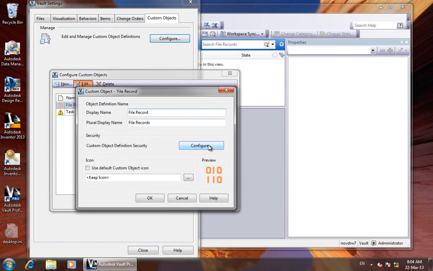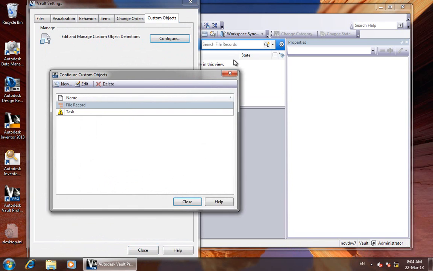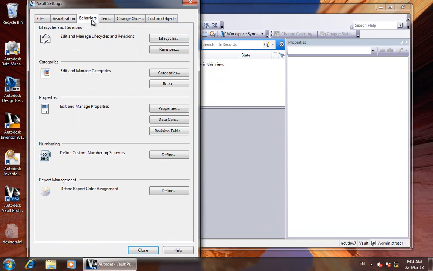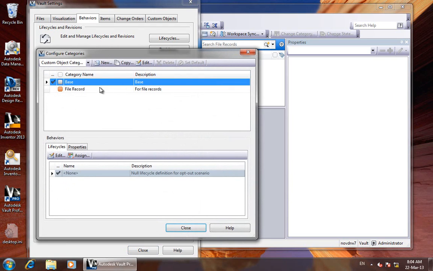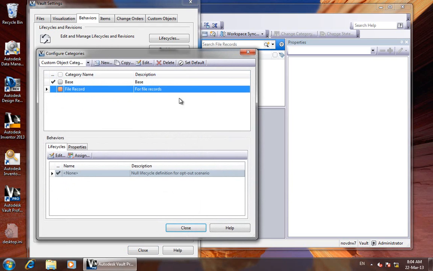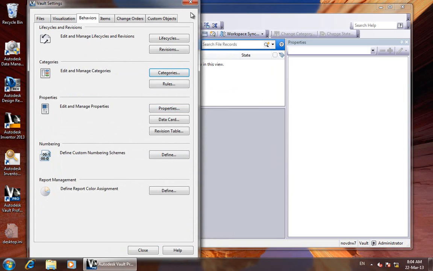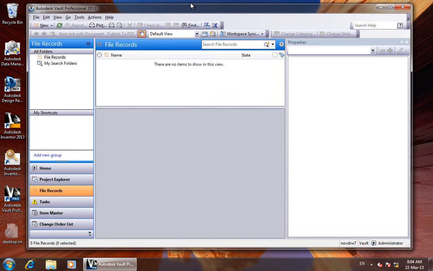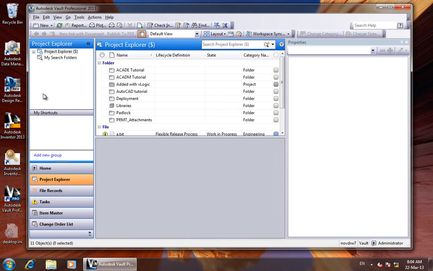It doesn't have any custom security on it or anything. If you want to configure that, you're certainly welcome to go do that. It also sets up a category for that custom object type, and it's got a rule that will set everything to that category. That's a file record. So that's the custom object definition, and let me show you how you would use this.